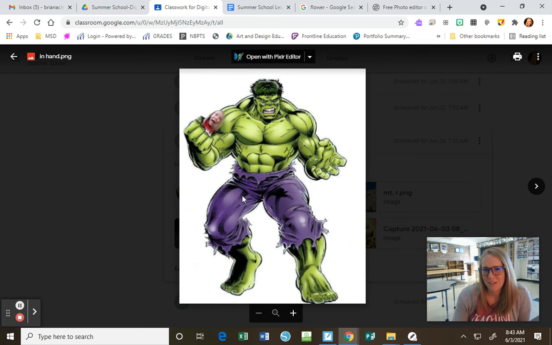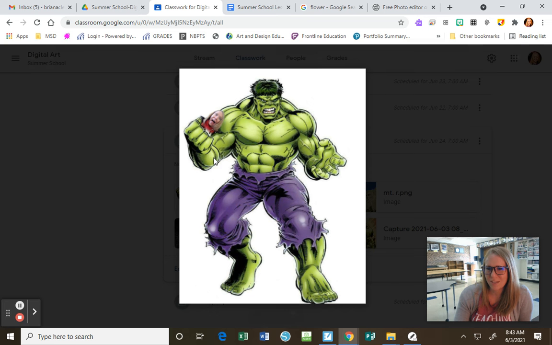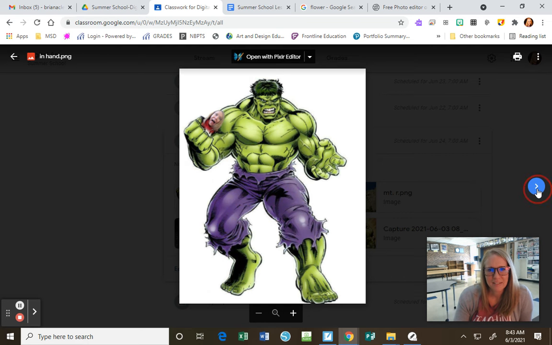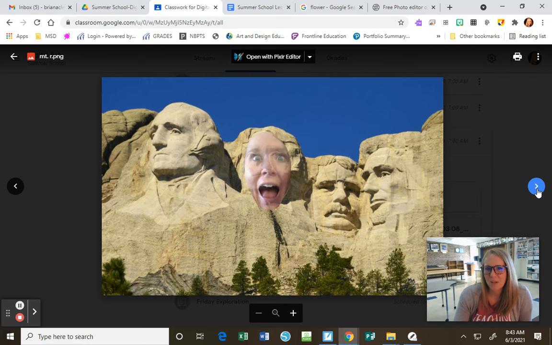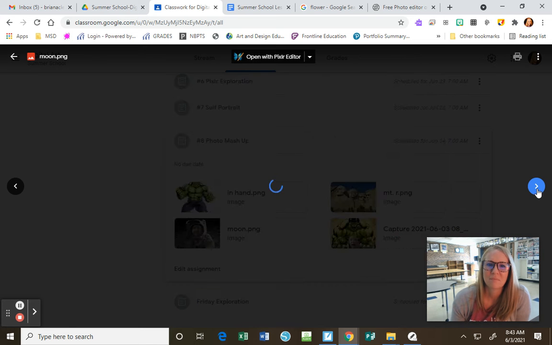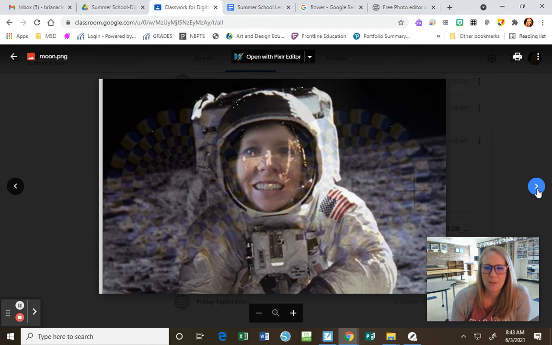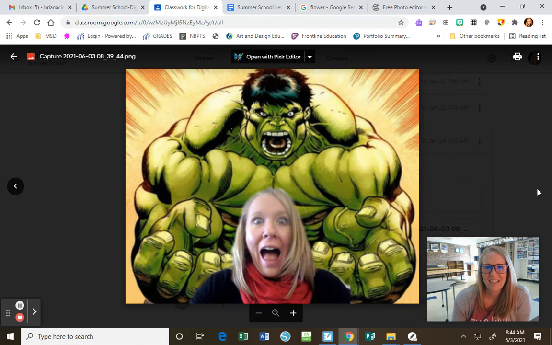All right, first one, we've got the Hulk. He's got me in his hand. So I know you can only see part of me, but the illusion is that the rest of me is clenched in his fist. He's going to eat me. The next one, I kind of manipulated my picture to make it look like I was part of Mount Rushmore. I am on the moon. I'm an astronaut. And the last one I have to show you is being chased by the Hulk.